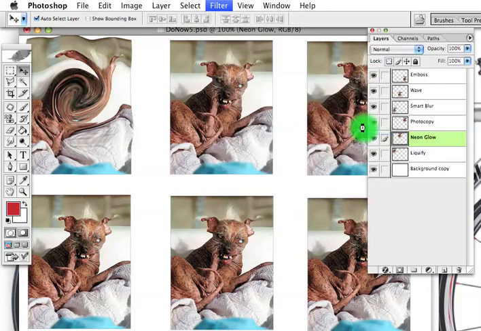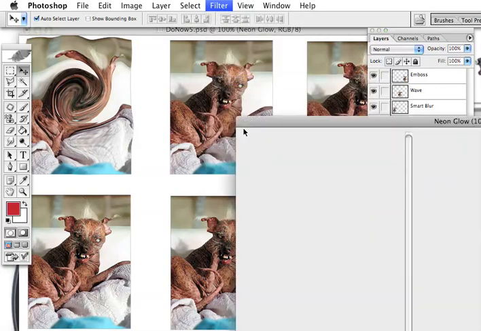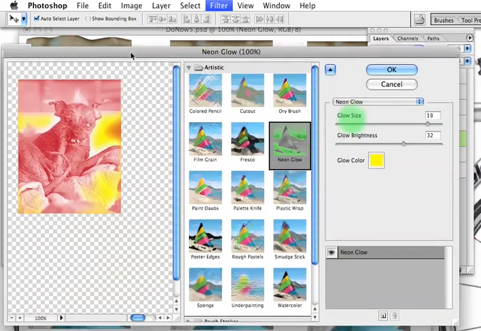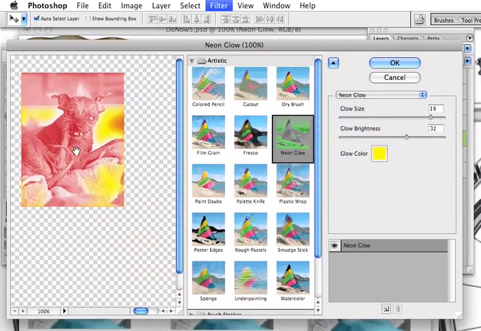So we click on Neon Glow for this layer. It's going to open up a separate menu. Now I'm going to drag this on screen so you can see it a little bit better. Now here is the layer that we're working with. Now if you notice it's all red. Let's see what we can do.